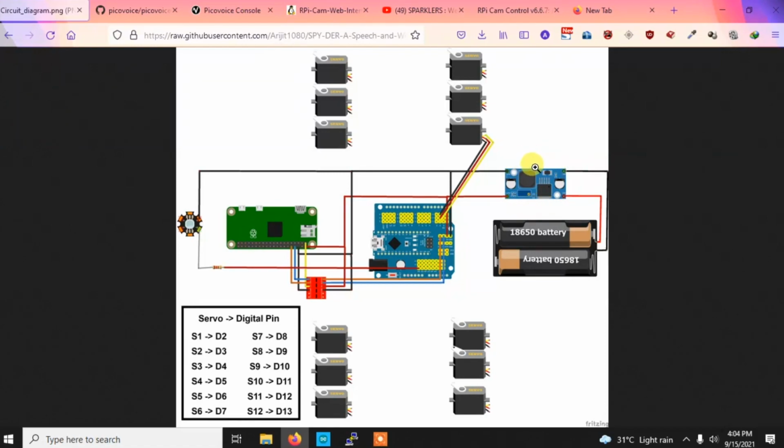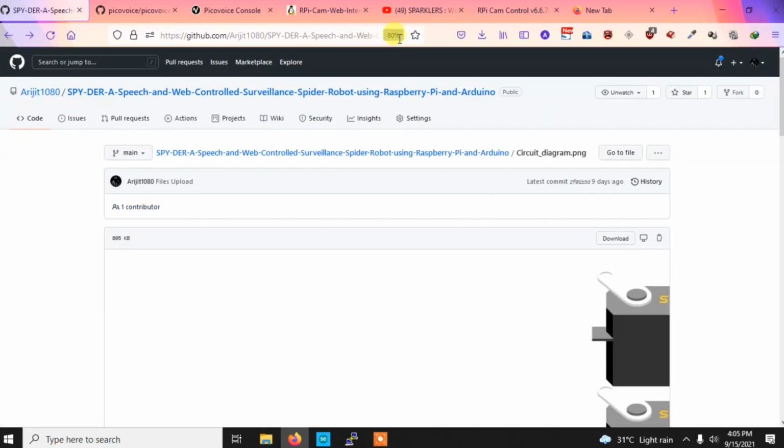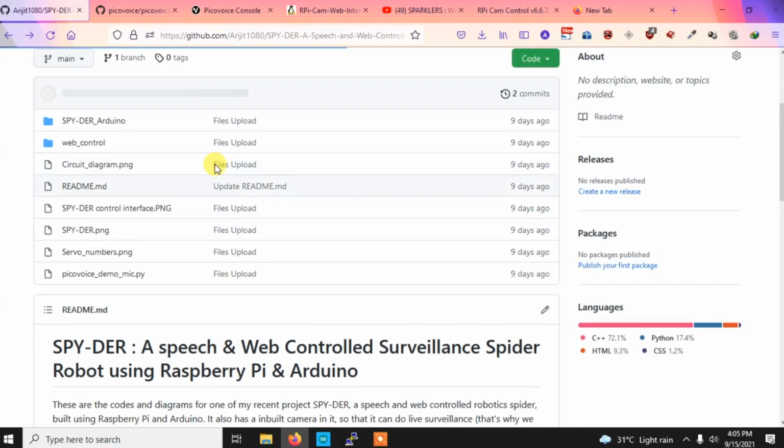Here we have the LM2596 to convert 12 volts to 5 volts. Then we have the logic level shifter connections with the Raspberry Pi and Arduino. Again, everything is mentioned. And here we have the LED. One important thing: don't forget to connect a resistor with the LED, otherwise your LED or the Arduino can get damaged. So make sure you are using a resistor with it. You have the circuit diagram, the servo numbering, and all the codes. I hope there will be no issue here, but if you get any issue, you can comment down.